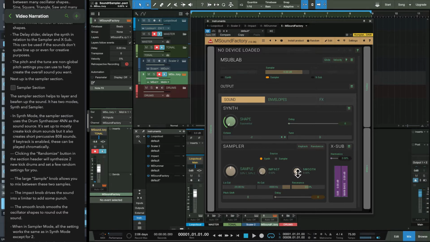And then the last knob is the smooth knob, and it basically smooths out the synthesizer waveform. So if it's something like a square, it'll round out the edges. If it's something like the noise shape, which is super jagged all the way through the waveform, it'll smooth that out to kind of give it a cleaner curve. So let me demonstrate this.